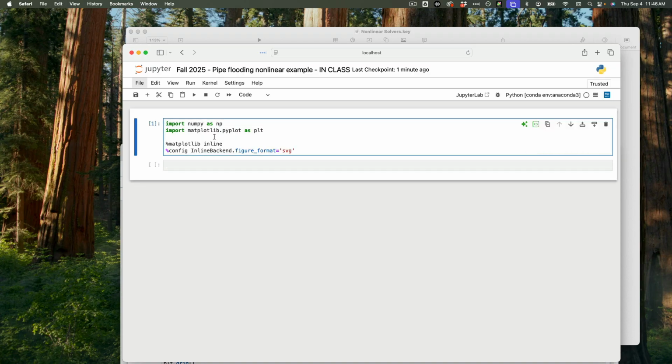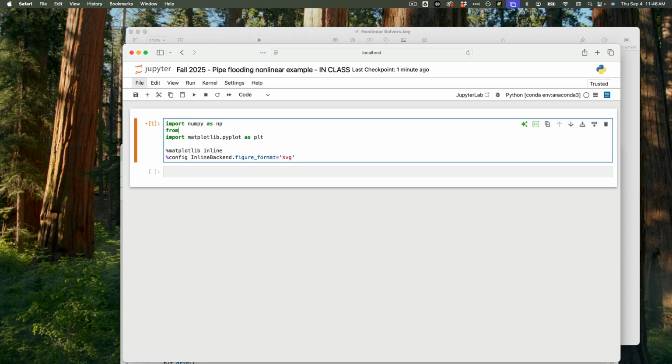Now I also want to import SciPy. So from scipy.optimize import root.